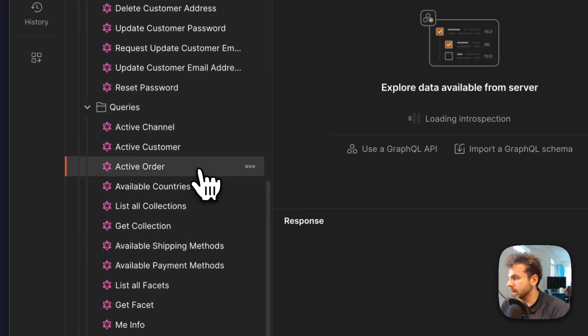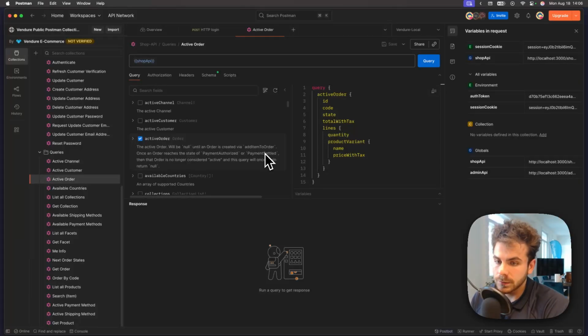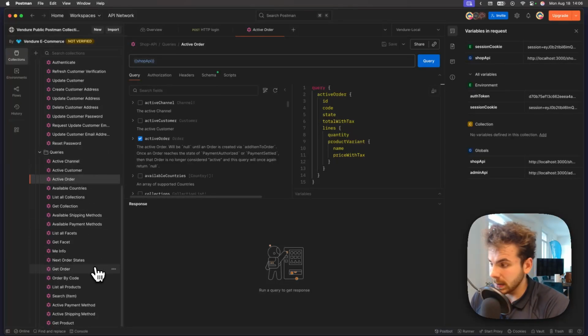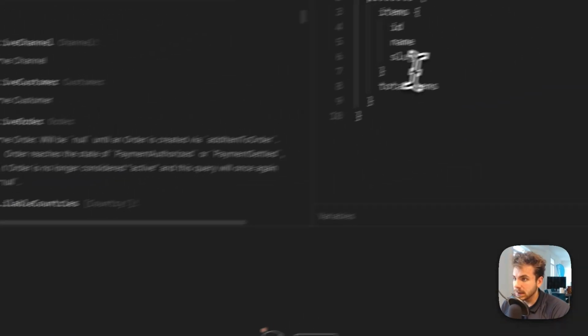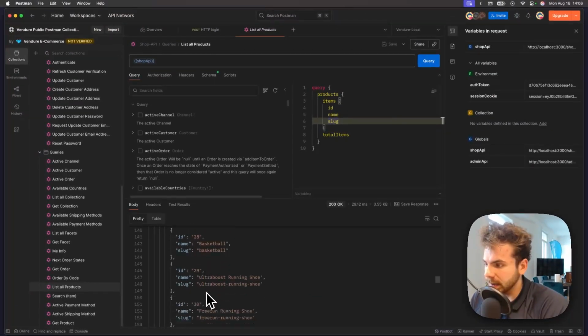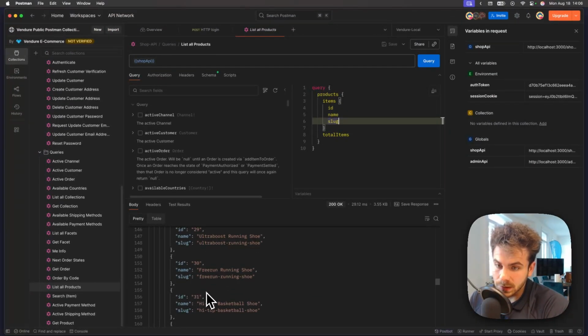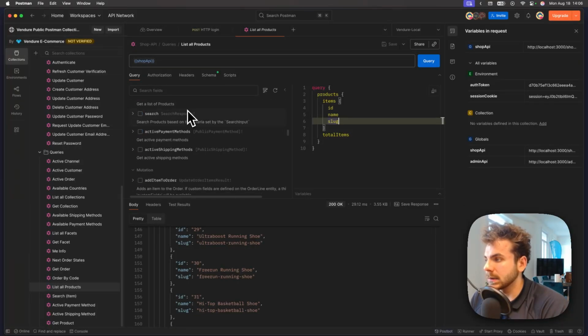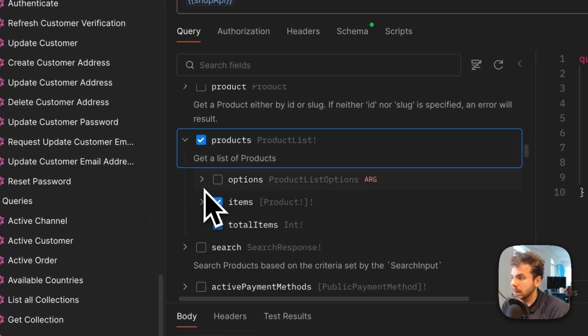So as an example, if we go to the active order, we can see right here that it says it will be null if the add item to order mutation has not been run yet. So let's find all the items first, list all products. And right here, we can see that if we query for all the items, we can find them. But to add items to the order, we would need to have the variant IDs instead. So this is how adding it looks like.